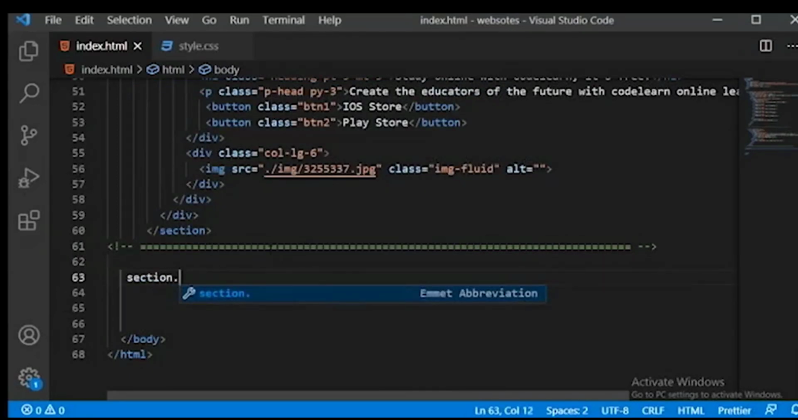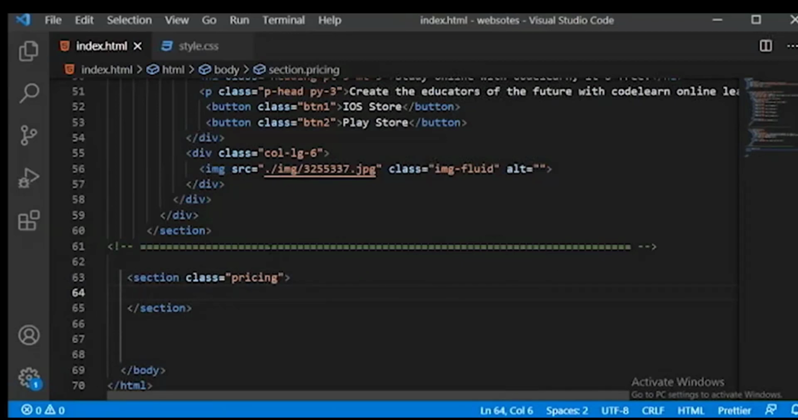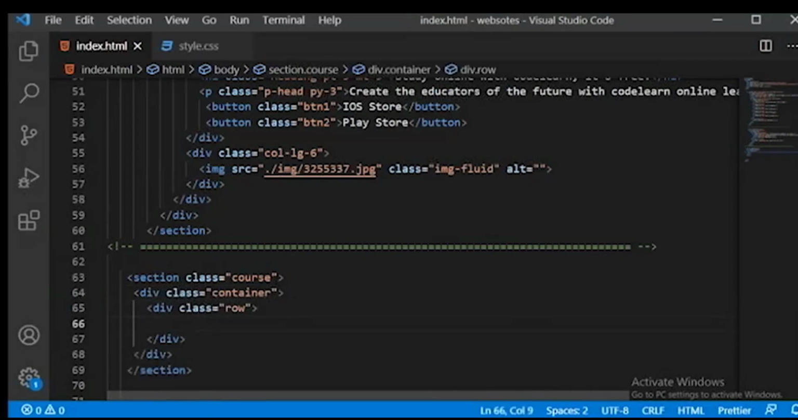First of all, I am taking one section with the class of pricing. You can take any class with a different name, like course, or whatever you want. And inside this section I am taking one container, and inside this container I am taking one more div with the class of row. And inside this row we want 2 columns of 6 columns.